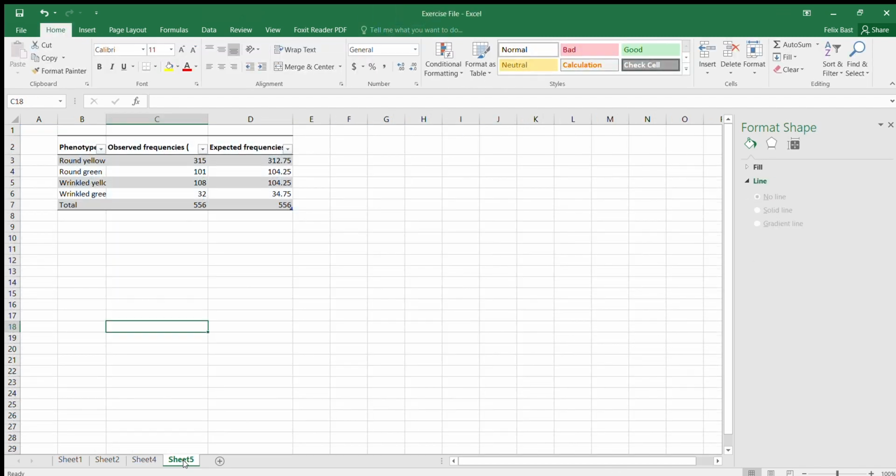So in this sheet you can see the phenotypes: round yellow, round green, wrinkled yellow and wrinkled green, and total. As you can see, this is the data from Mendel's dihybrid cross. These are observed frequencies here. This table is already a summary table. This is not the raw data, it's already summarized. Round yellow there were 315 seeds, while round green there are 101 seeds. So the total number of seeds is 556.